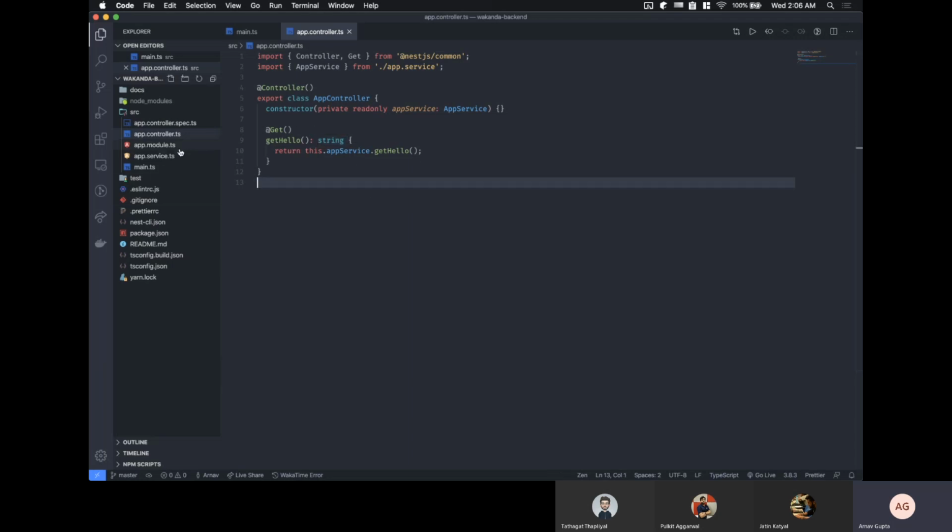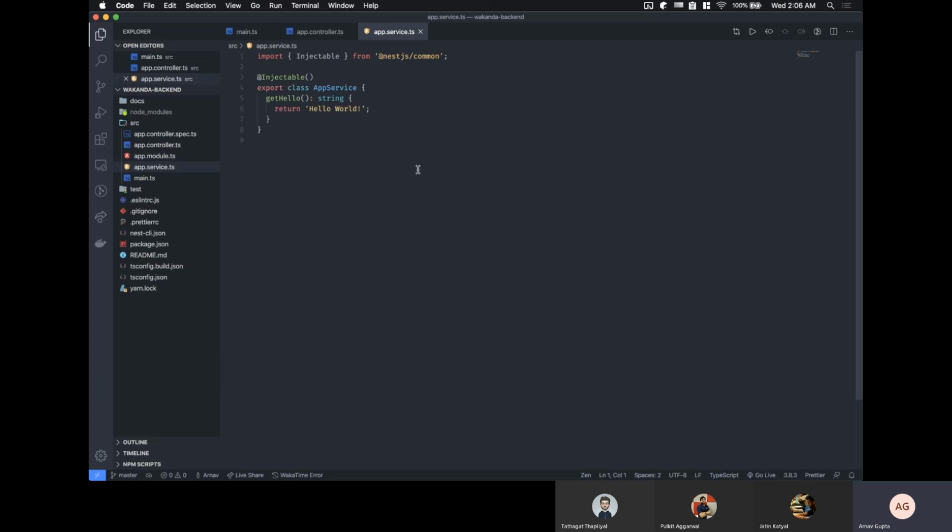Then there is service. Services are basically independent bits of code which can fetch data from a DB or fetch data from another API or do any business logic. So that stuff goes into services.